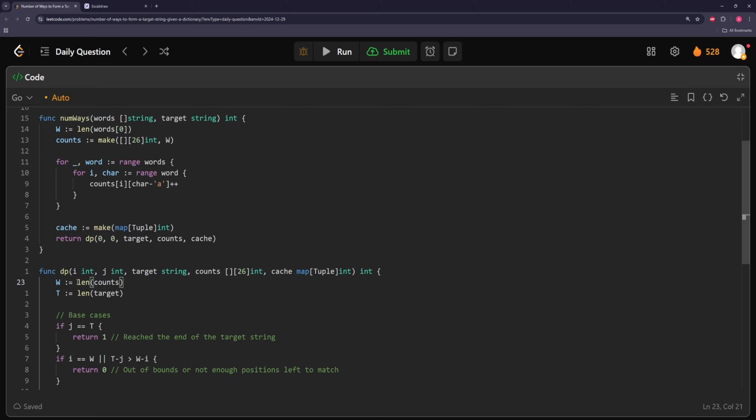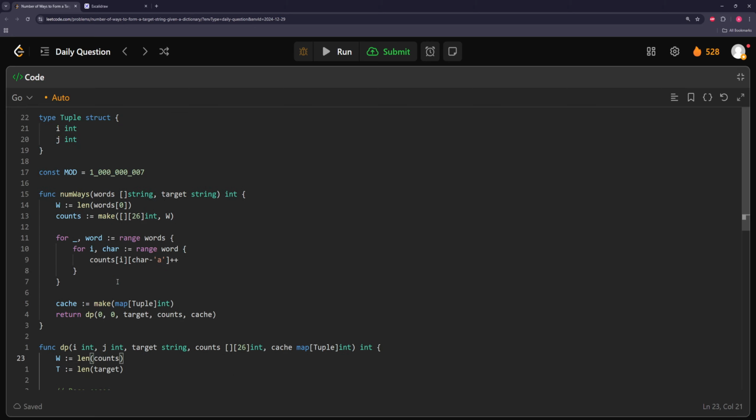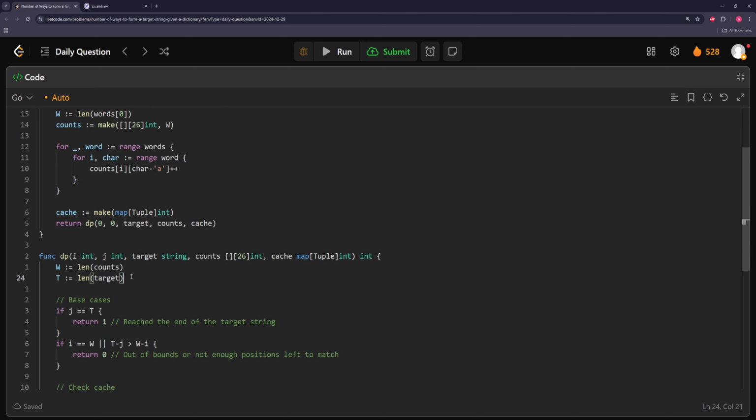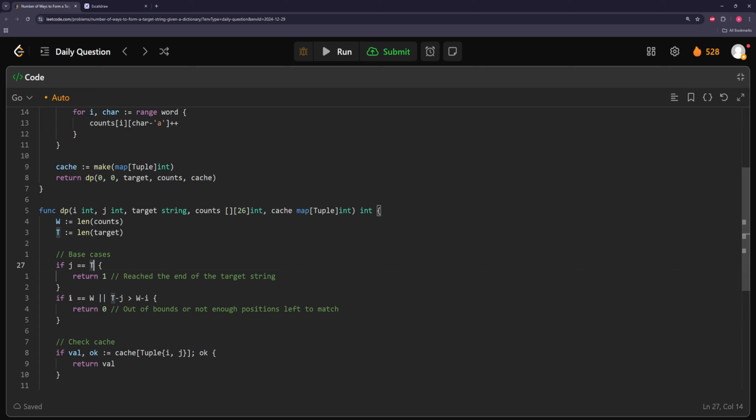So W is the length of the counts array, and also the length of the words. Actually, it's technically the length of one word because they're all the same length. And then T is the length of the target. If we manage to get to the target, we return 1 because that's a success. If we didn't get to the target, but we got to the end of the word, then we have no more characters to pick from.